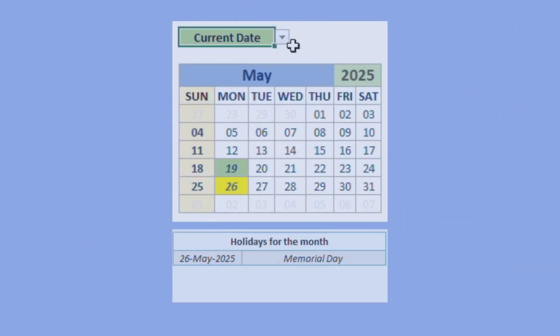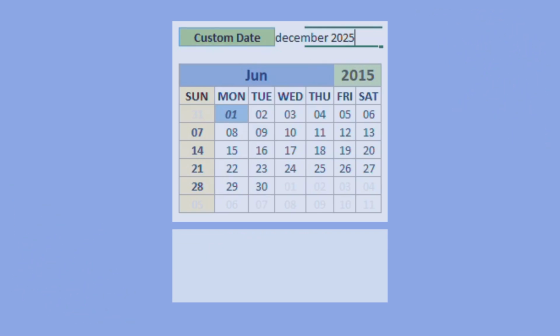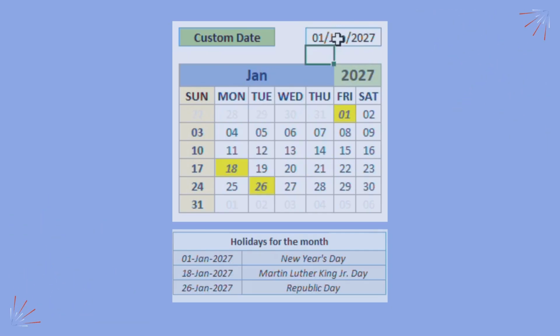Ready to craft a dazzling calendar with a swift current date toggle and vibrant holiday highlights? Let's ignite your spreadsheet skills.